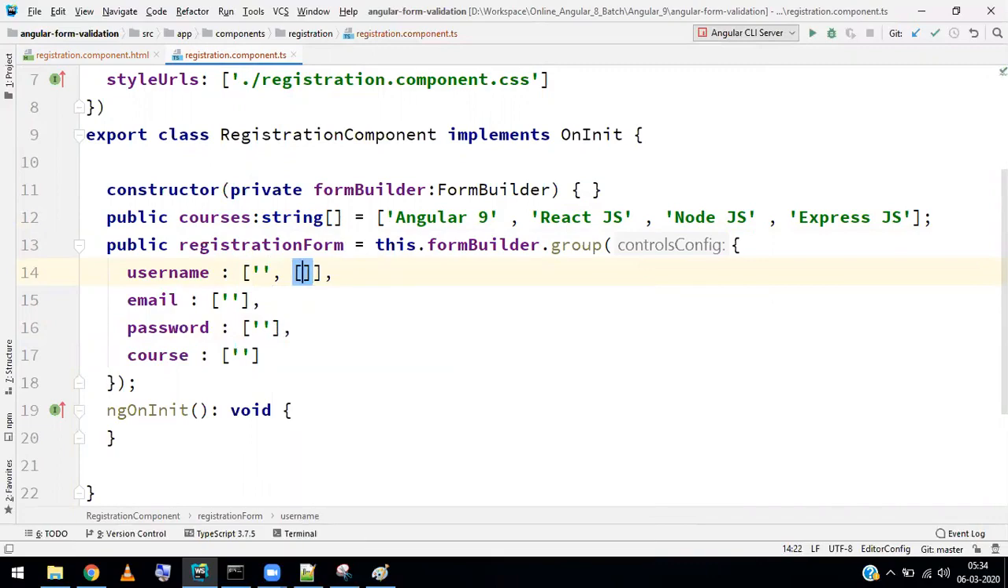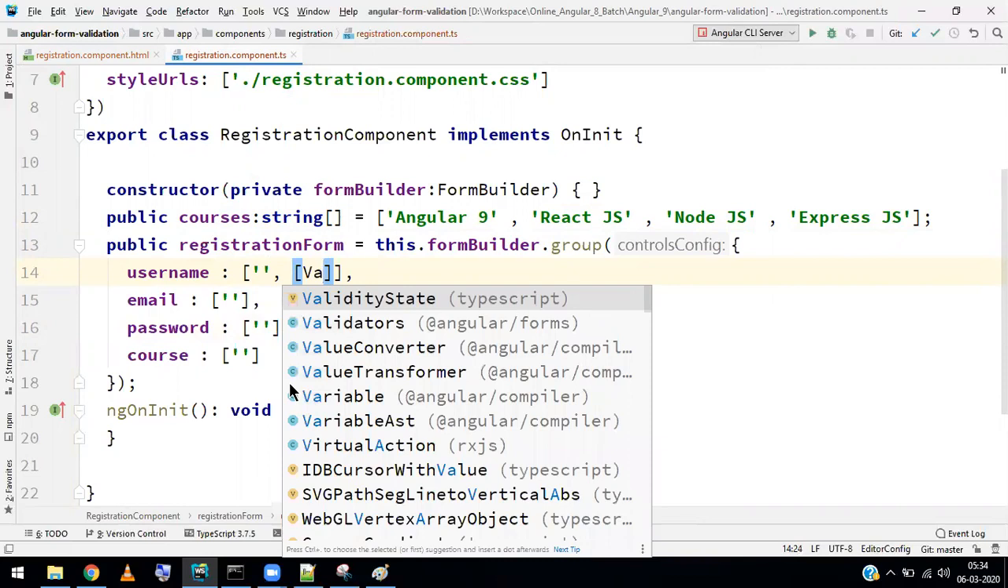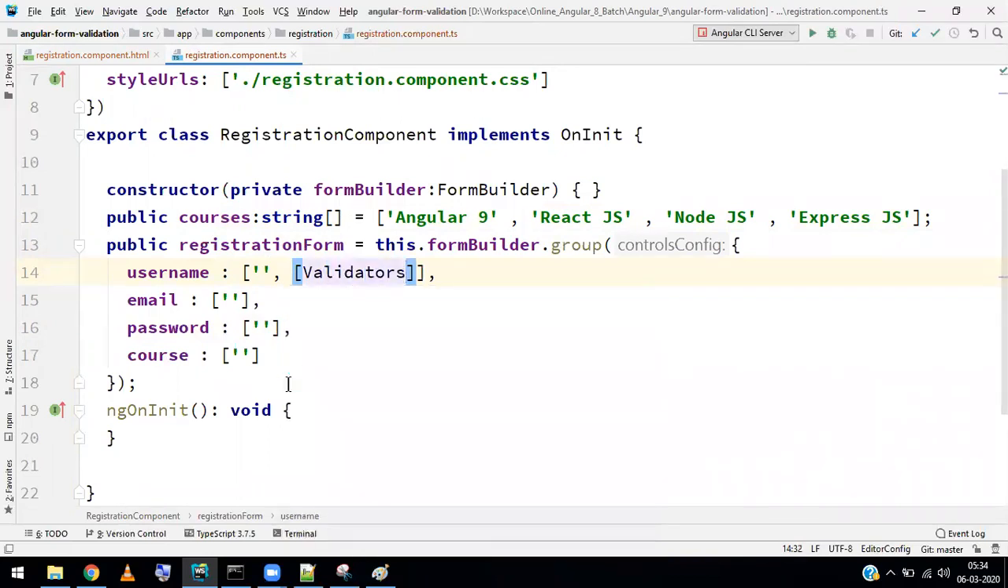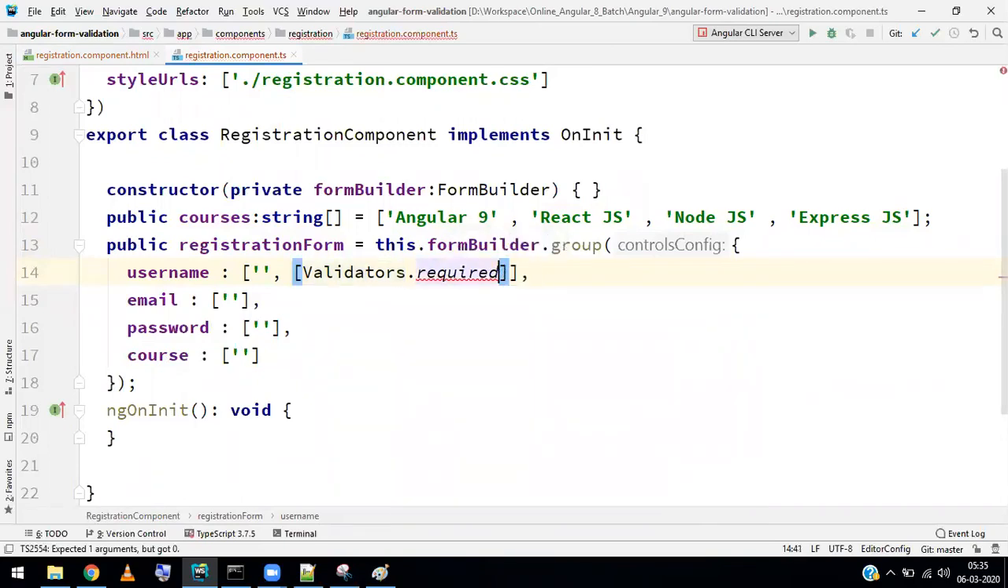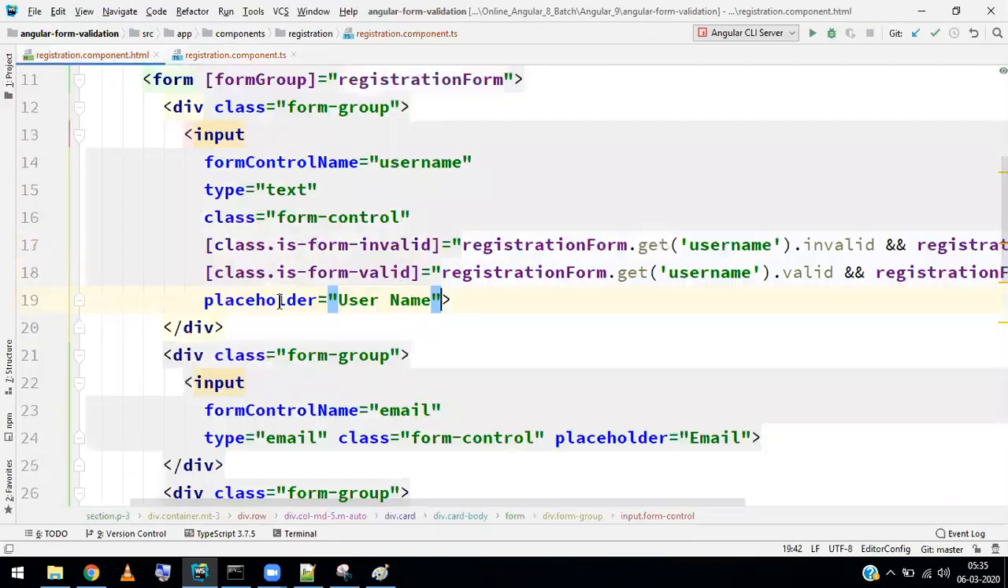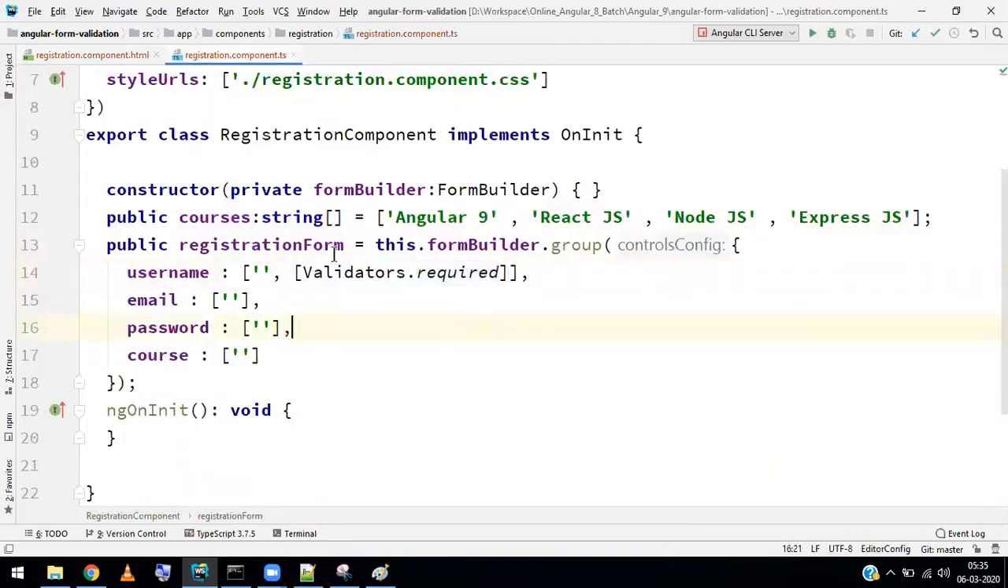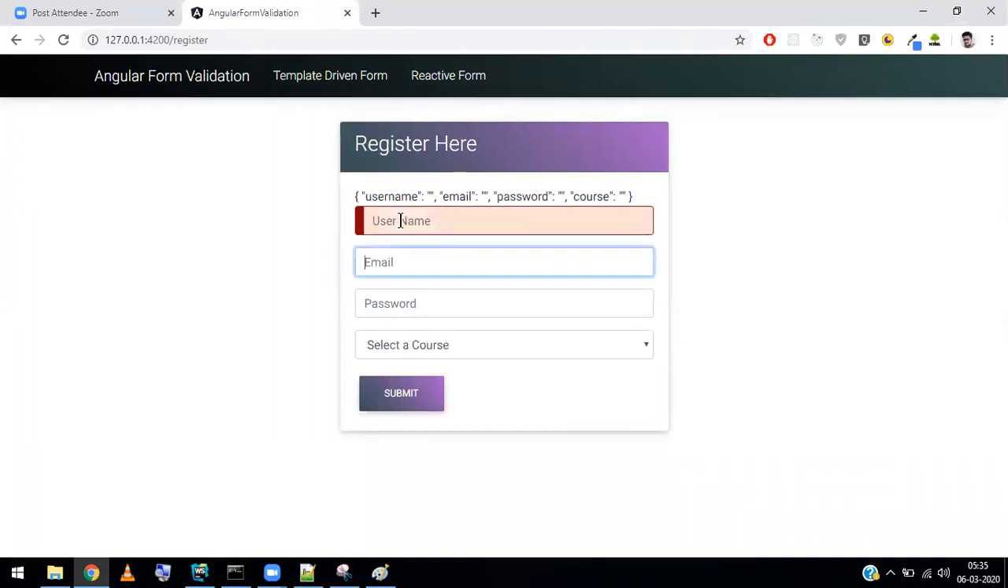So how can you write validators? Capital Validators from Angular forms, they have given some predefined validations, dot required. If you mention Validators.required, then this username is going to be applied with this required validation. It is exactly the same as if you write the required attribute here, but we must not do that here. We have to do that from the TS file. So if it is a required field and you don't enter anything, you get the red color.